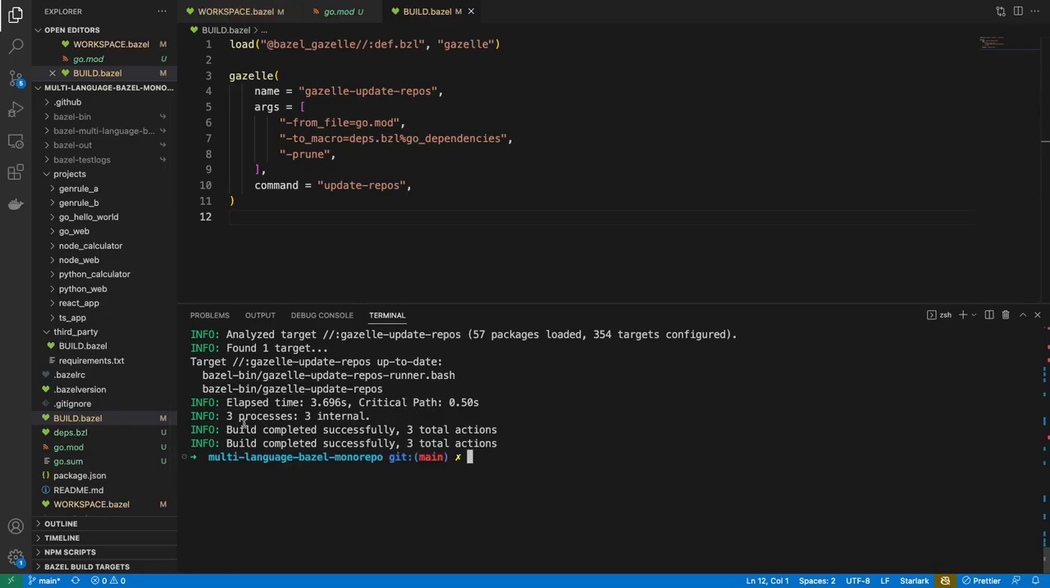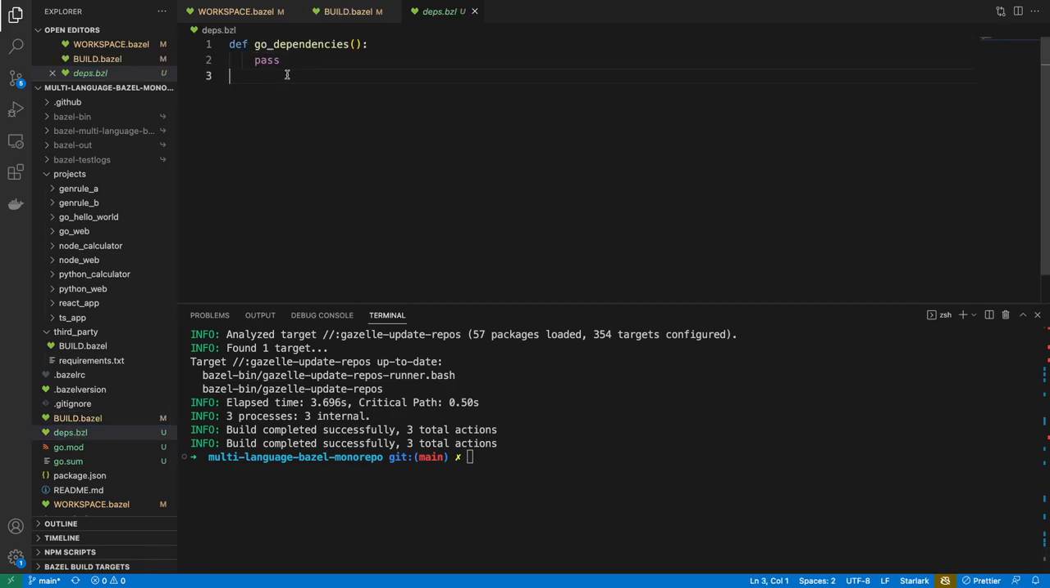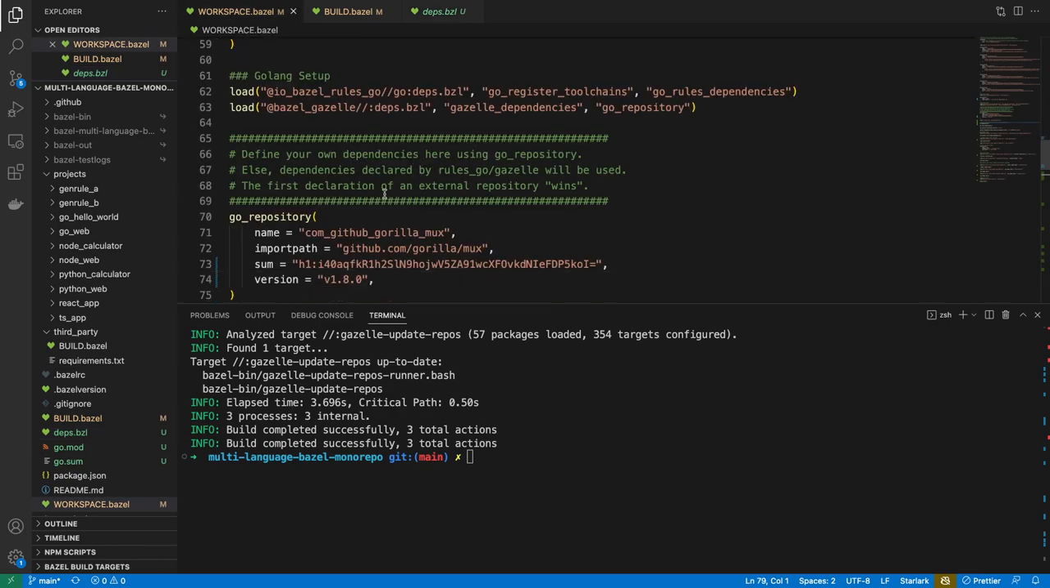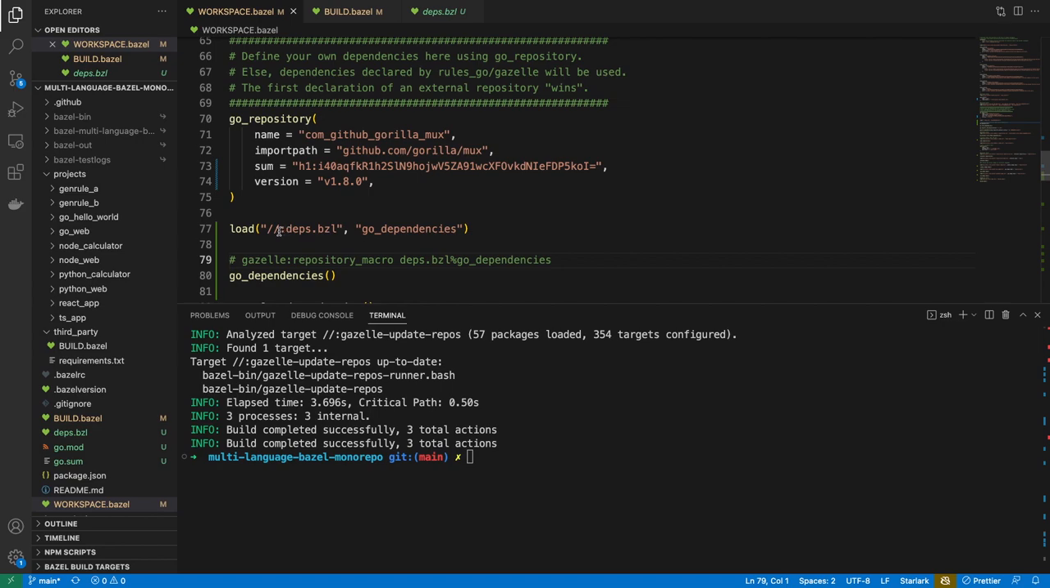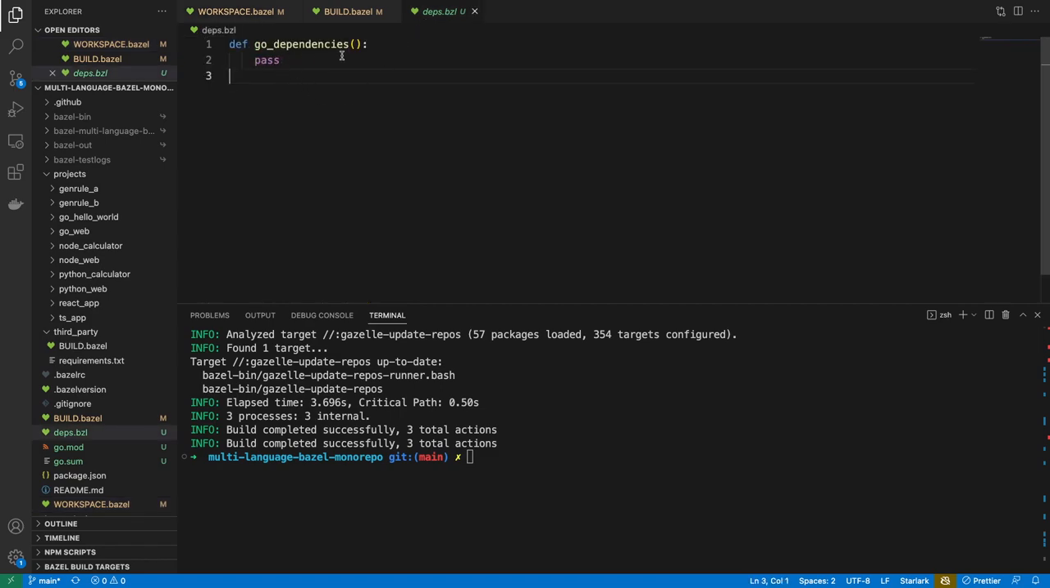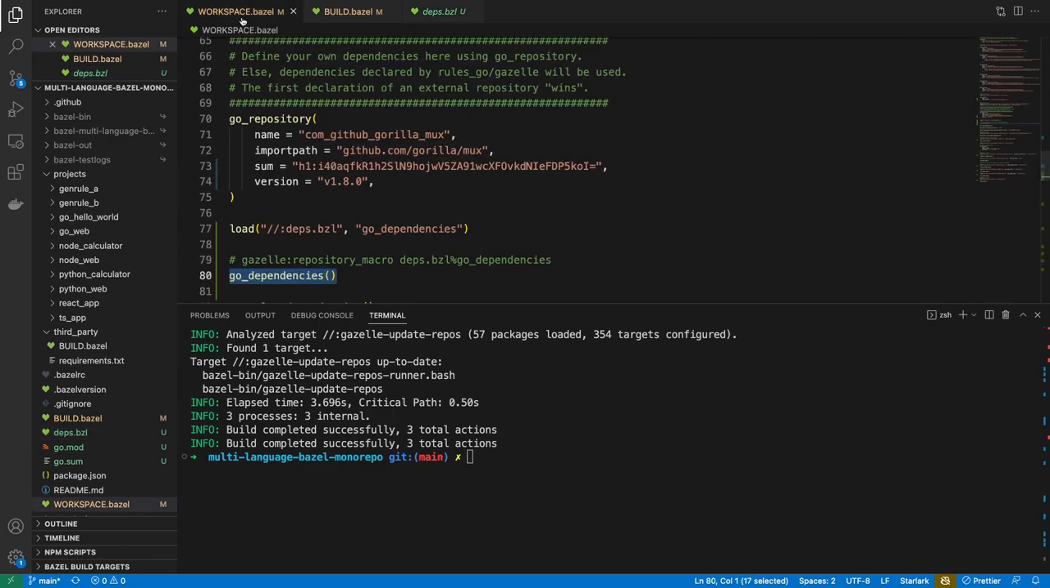When we run this, a few things should happen, and we should see some files start to change here. First of all, we have this deps.bzl file, which interestingly is empty, but we'll come to that in a minute. Also in our workspace.bazel file, it is bringing in this deps macro, and it's going to call go_dependencies to bring in all of the dependencies from that. But this is empty, which is kind of interesting. And this shows how smart Gazelle is: it sees that we're already bringing Gorilla Mux in our workspace, so it doesn't try to bring it in again.